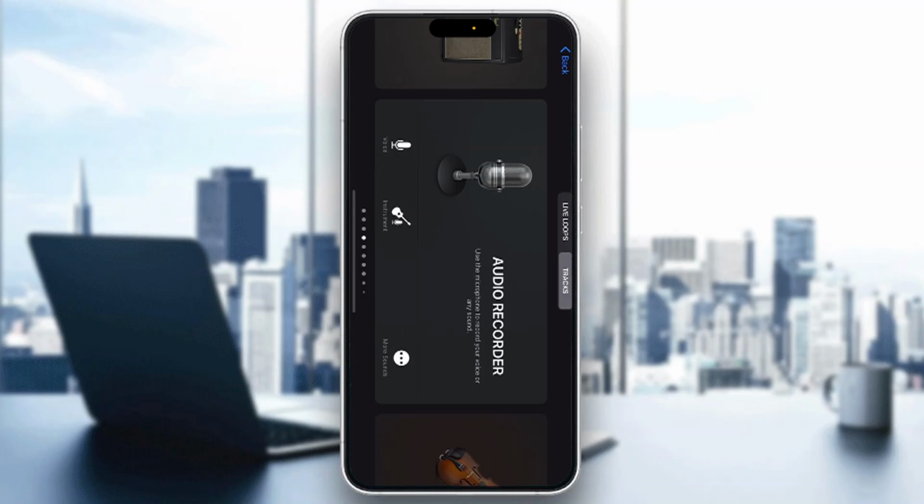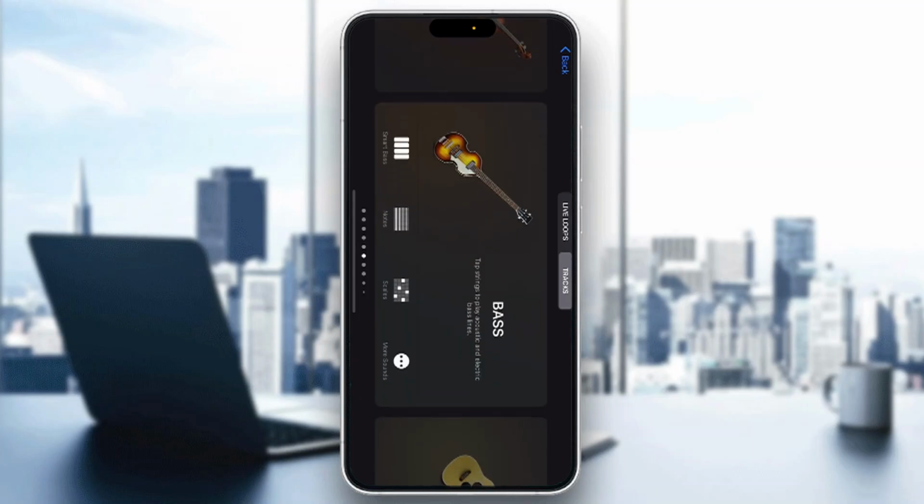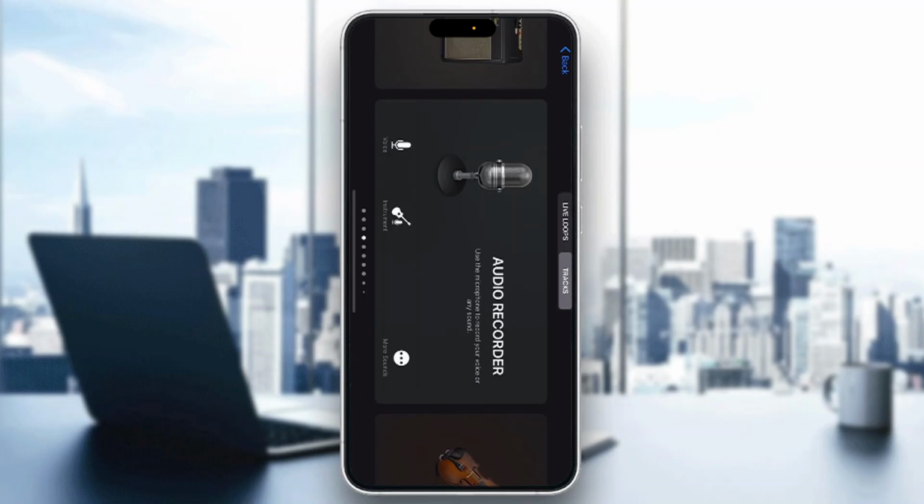So the first thing you want to do is open up the official GarageBand application on your mobile phone if you're not already. If you do not have the application, just go to the App Store and download it. After opening it up, you'll be greeted by this main page right here, which is the home page where you can find all the instruments you can play, you have your audio recorder as well, and so on. So guys, let's see how we can get started making classical music.